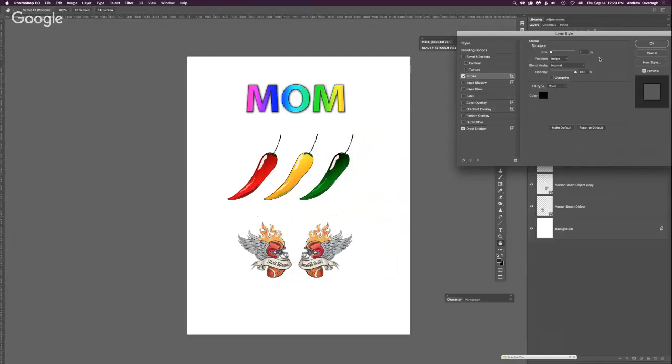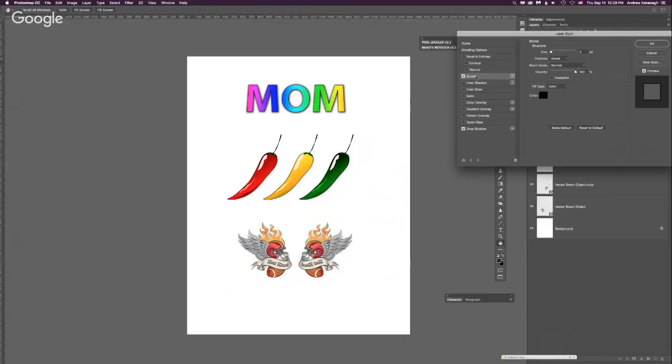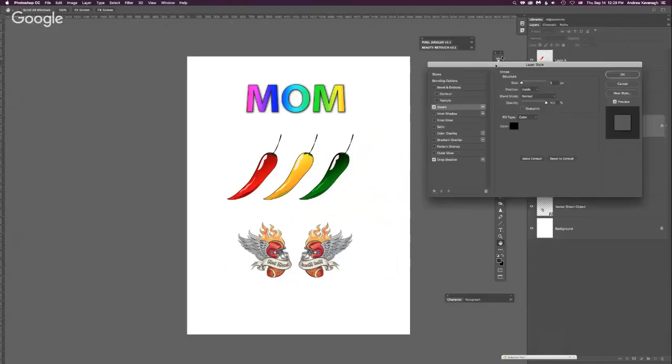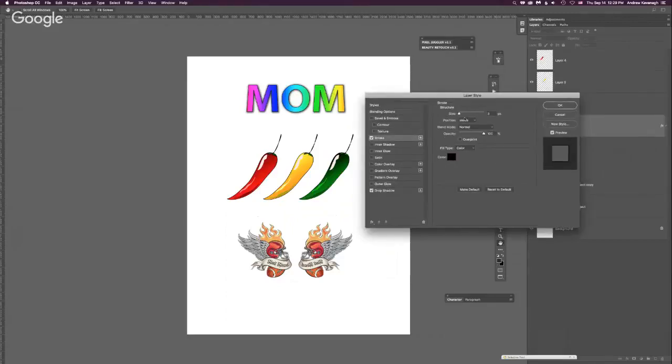See, now it's got a stroke and a drop shadow. And can you make the line thicker? Right, so once you do stroke, you have all these options on the right. Let me bring that closer. All these options. So the top one is size. So if you move it to the right, it gets thicker.